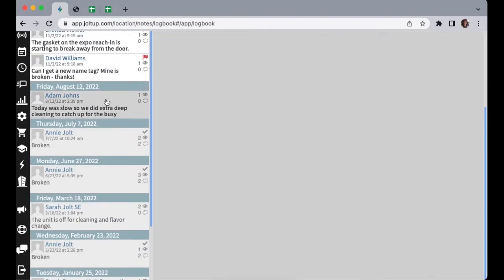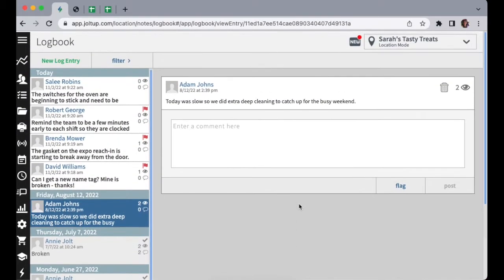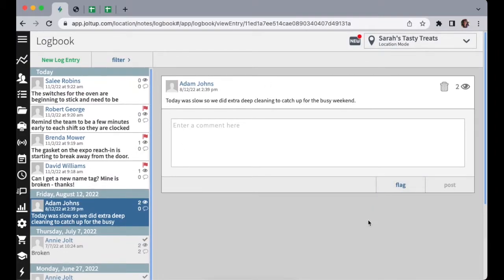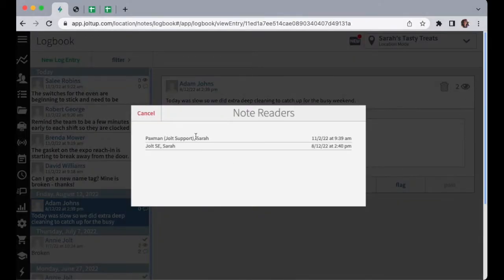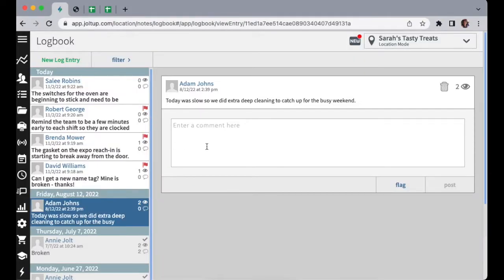And then if I click onto any of the entries, it'll open up and I can see all of the details. There is a read receipt, so I'm able to see how many users have read and the date and timestamp of when they saw the note. I can add additional comments if I would like to, and then I can also see who posted this with the date and the timestamp as well.